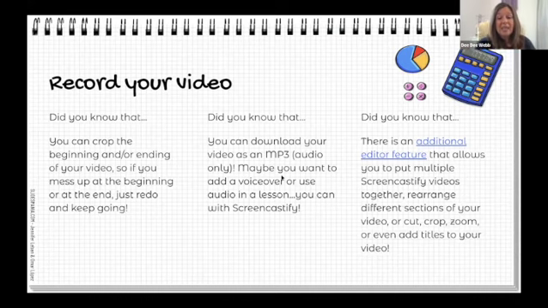There's also an editor feature with Screencastify, and this is pretty new. I'm going to say within the past couple of years they've added this editor feature. And that actually allows you to cut multiple Screencastify videos together. So you can rearrange the videos, you can cut some of your videos in the middle. There are lots of neat things that you can do with that editor feature.